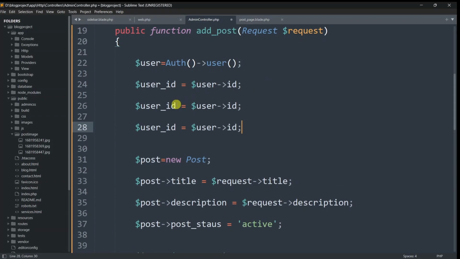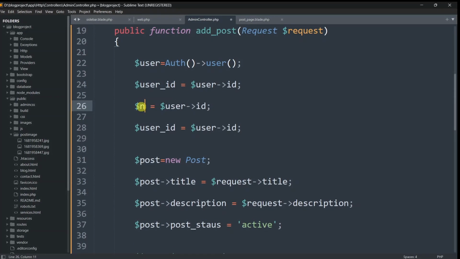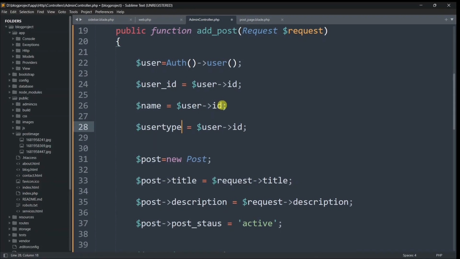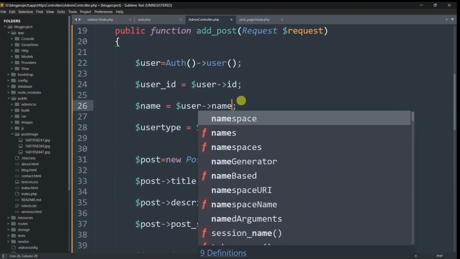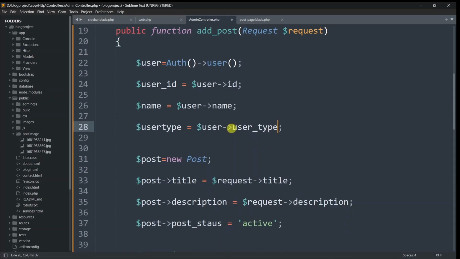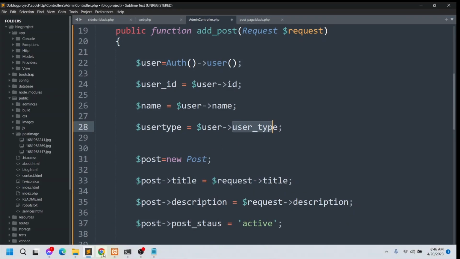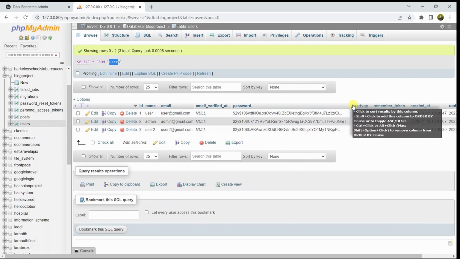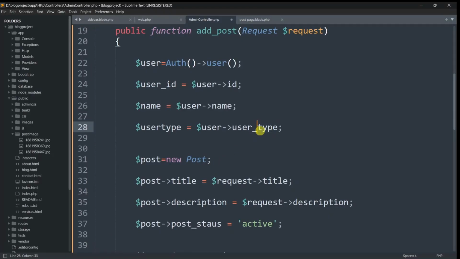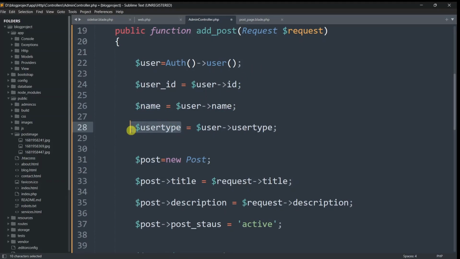After this, let me just copy this and paste it over here 2 times. So here we're going to say user name, and here we're going to say user type. In order to get the name, we need to say name, and here we'll say user_type. Okay, let me just check it in the database table. Here you can see user type, we need to write it exactly like this, user_type. This one will come from the user table in the database, and this is just a variable, and inside this variable we are storing that data from the table.